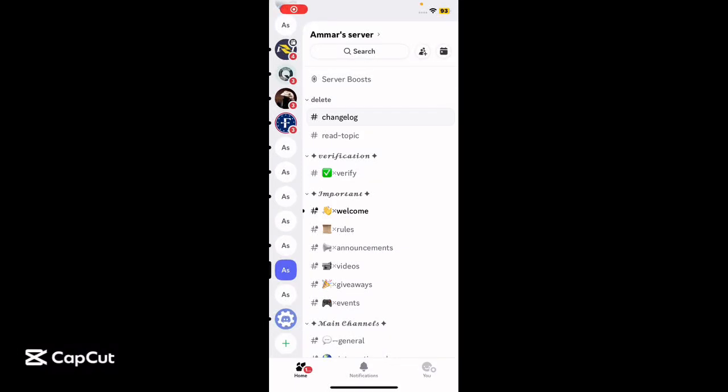Stop relying on usernames that change. Unlock your permanent 18-digit Discord ID in seconds to handle support tickets, moderation, or bot commands like a pro. Whether you are on a desktop or mobile, finding your unique user ID is simple once you enable developer mode.